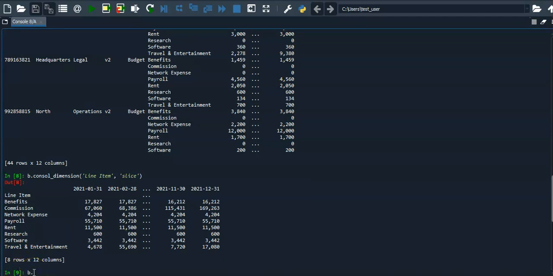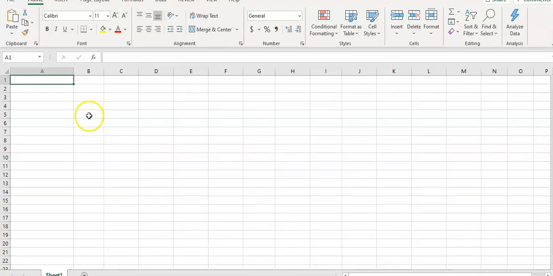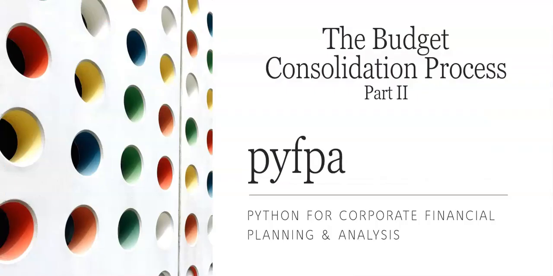Now that we have what we want, we can paste it into Excel for reporting purposes. Again, all the objects are pandas data frames and have all the functions available to a pandas data frame. So we paste it into Excel, and we're done and ready for reporting. And that ends the budget consolidation tutorial.